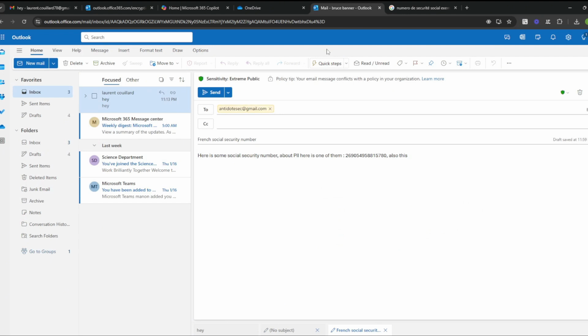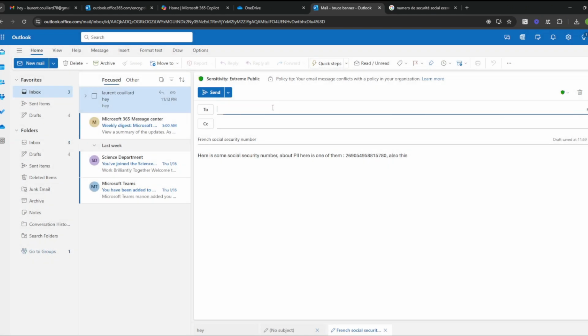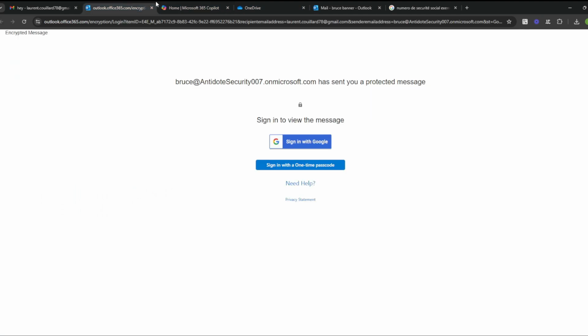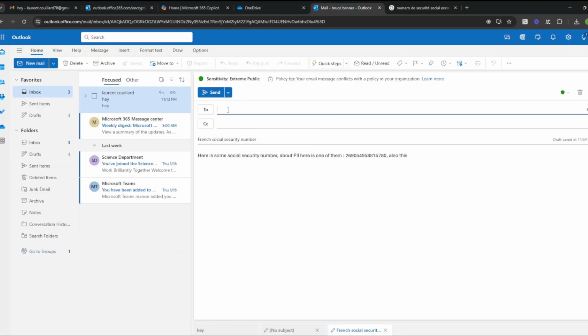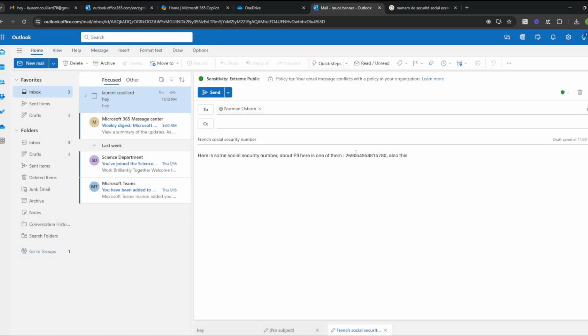Now the thing is, with DLP, I said that I want the whole Microsoft system to let me know what I did wrong. But actually, it sent me this: this message includes one or more recipients who aren't authorized to receive. Okay, and what about if I do this? But no, I cannot do her. Let's maybe try Norman. Okay, send, block. Okay, as you can see, I cannot send this type of information to anyone. Okay, this is great, guys.